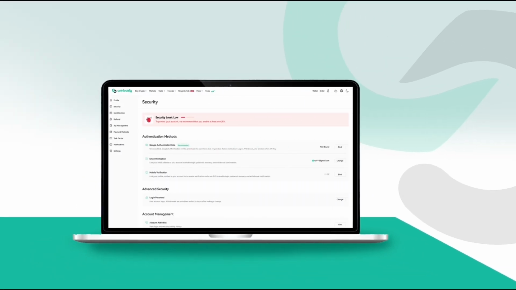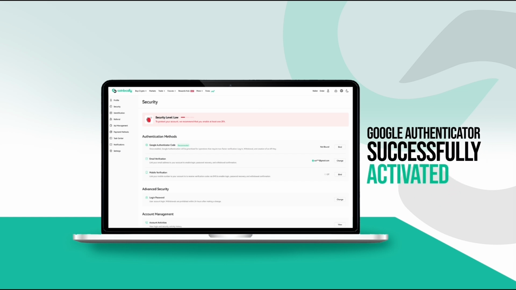The Google Authentication setup has been successfully completed, and you can see its active status on the Security page.